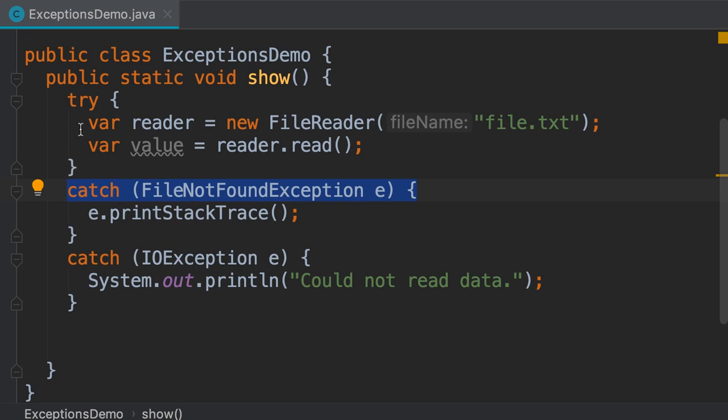In this case, we try to open a file that doesn't exist. So this line will throw a file not found exception, and this catch block will catch that exception. Now, the code inside this catch block will get executed, and after that, the control will move over here. So this second catch block will get ignored, okay? So we have multiple catch blocks, and each catch block targets a specific type of exception.